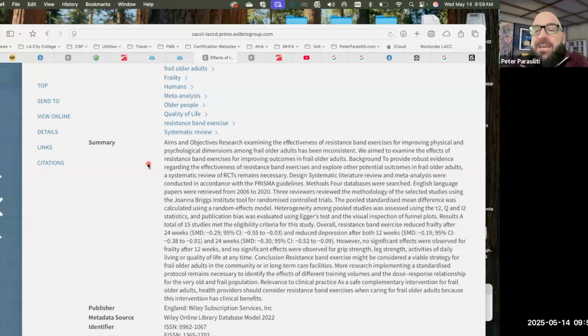Methods: four databases were searched. English language papers were retrieved from 2006 to 2020. Three reviewers reviewed the methodology of the selected studies using the Joanna Briggs Institute tool for randomized controlled trials. The pooled standardized mean difference was calculated using... Do we care about all this stuff right now? No, not for you guys. I want to get to this right here.